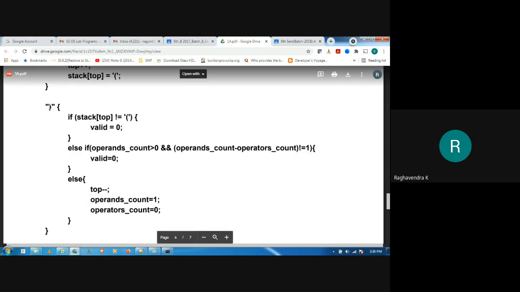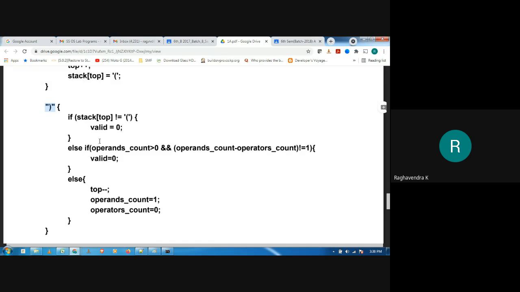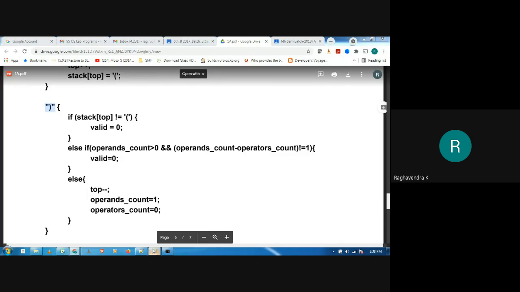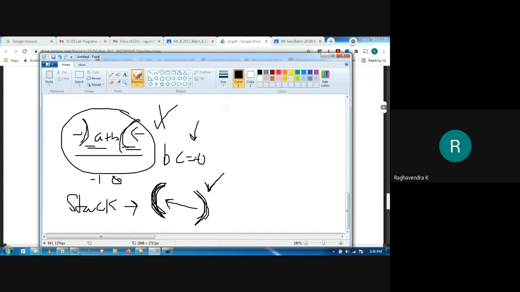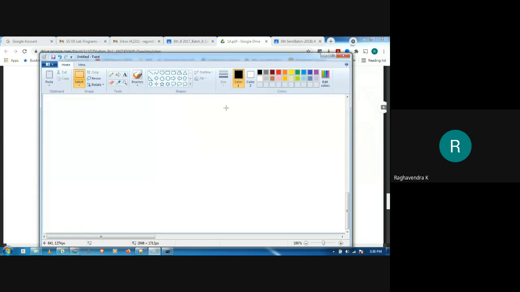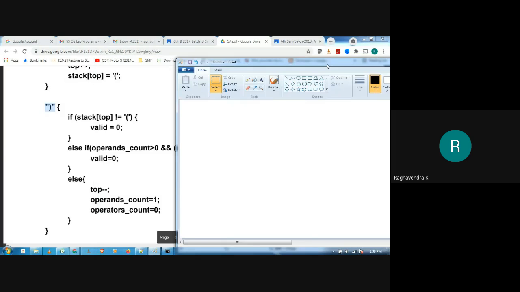Next, what is the next one? The next rule is for the closing bracket. So when I come across a closing bracket, what are the things that we need to check for? The first thing that we need to check is whether we have an opening bracket on top of the stack, because if we don't have an opening bracket on the top of the stack, then obviously it is invalid.